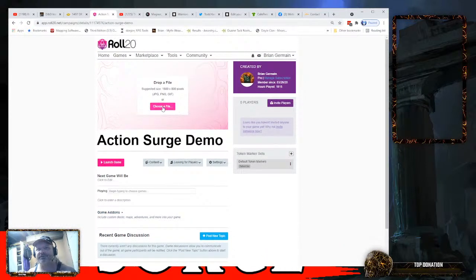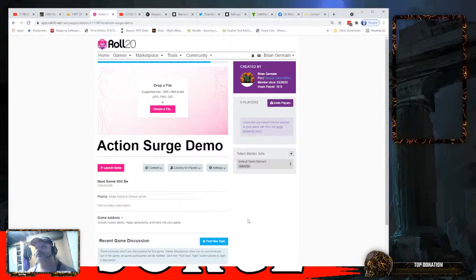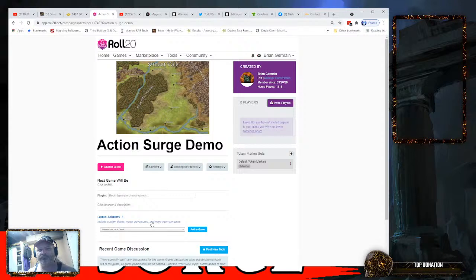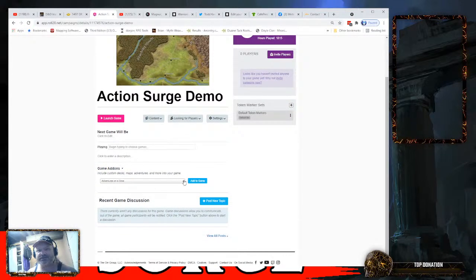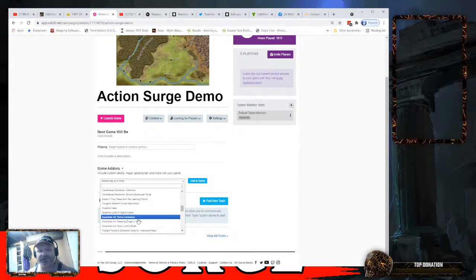Right here you can choose a file for your opening graphic, and it'll just take a second to upload there. I might have picked something that was too big. I don't know. It looks okay. And once it uploads, one of the things you want to do here is go to game add-ons, and if you have any game add-ons, this is where you would add them all, like here.